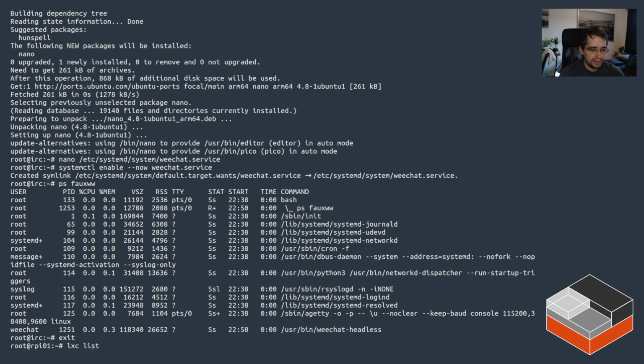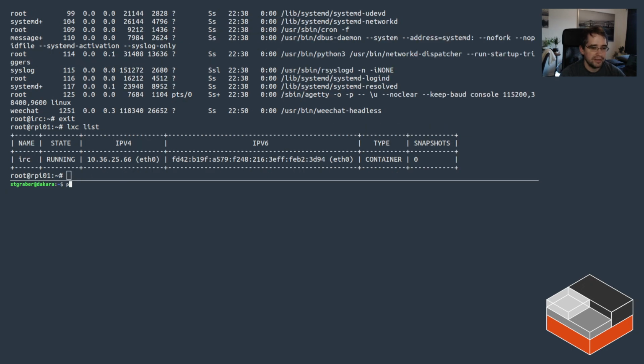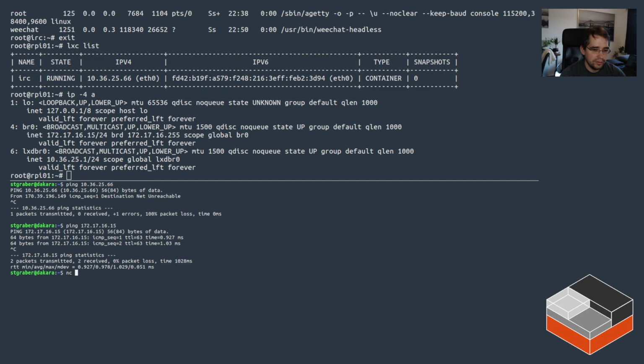If we look at the container list, we can see it's running on a private IP address that I can't actually reach from my machine. So if I try from my machine to get to 10.36.25.66, it's not going to work. But my machine can reach the actual Raspberry Pi, which is at 172.16.15. The problem there being that if I try to reach it on port 9000, that's not going to work. There's nothing listening there because Weechat is listening on the container's address, not the host's address.